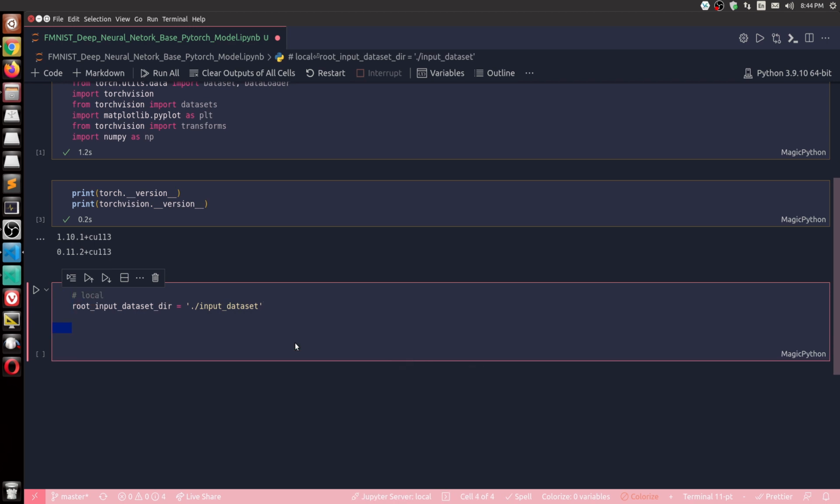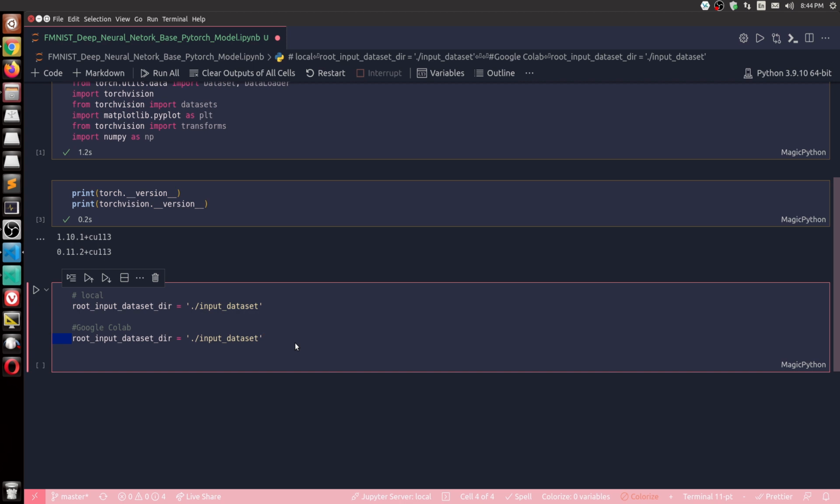Now, if I want to run it in Colab, the same directory will refer to my Colab session storage or Google Drive storage, that I will mention later.